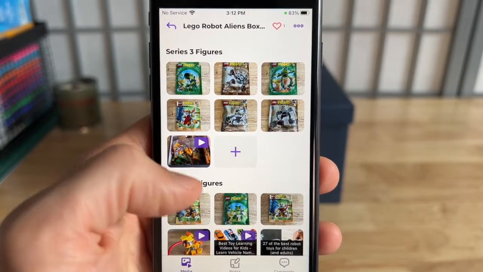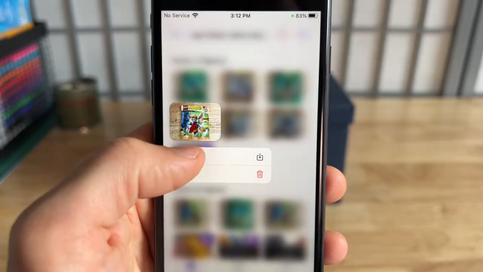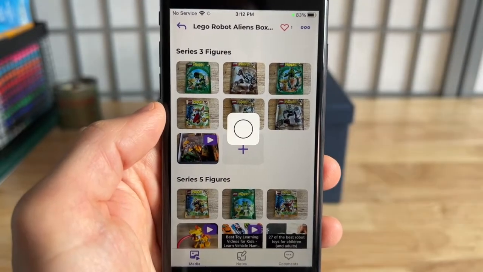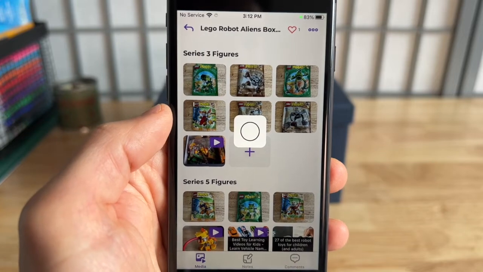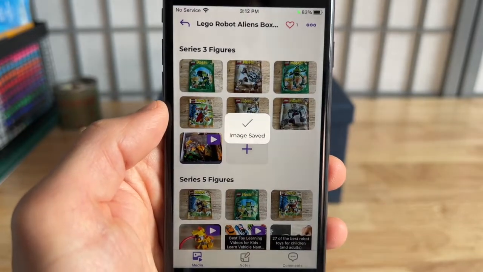Now, you also have the option to download images and videos to your device from the media space. To do this, simply long press on a tile and hit Save. This creates a new way to share images and videos with other people through our QR smart stickers.